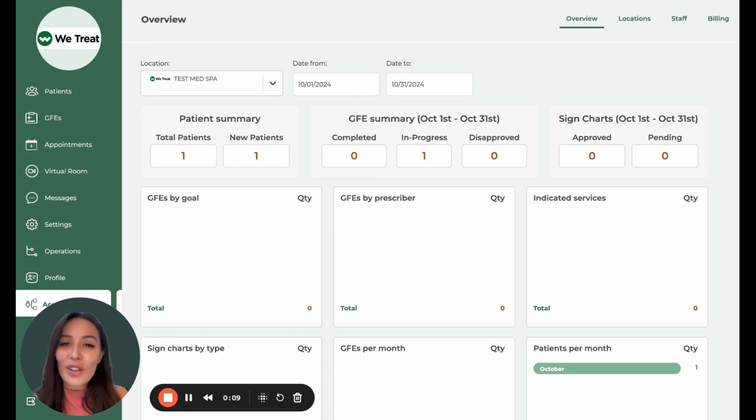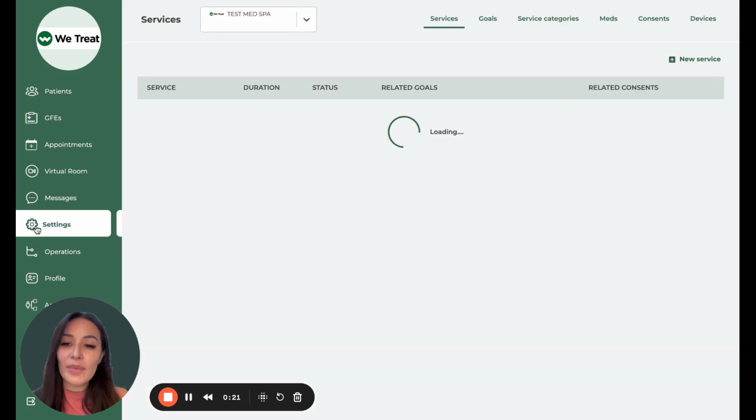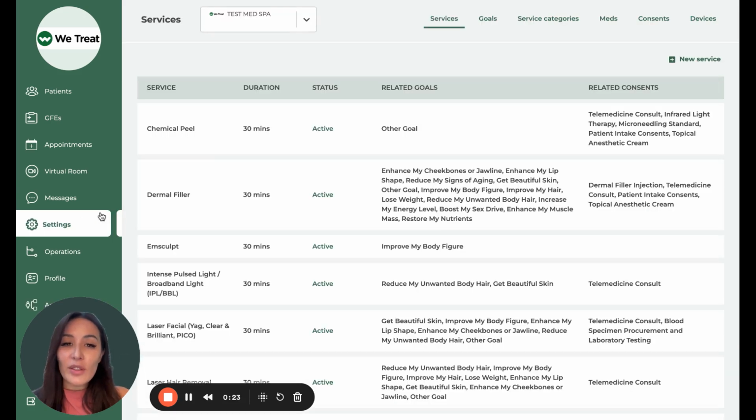Now, before we get started, I want to make sure that you're on a laptop or desktop. This cannot be done on a mobile device. After you log in, we will navigate to the left-hand side under the Settings tab. From here, you'll see the subtabs in the top right corner, and we will click Services.